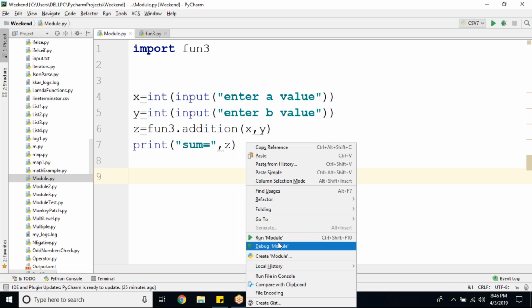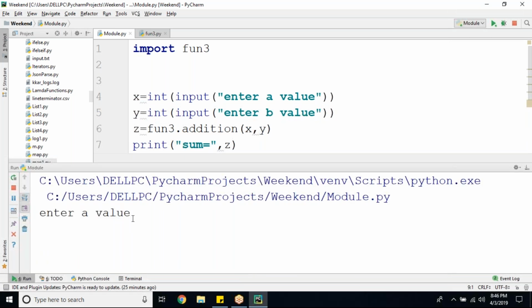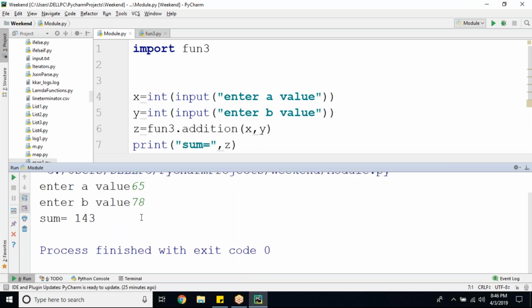Now if I run this program, enter a value, and the result will be displayed over here. Got it, right?